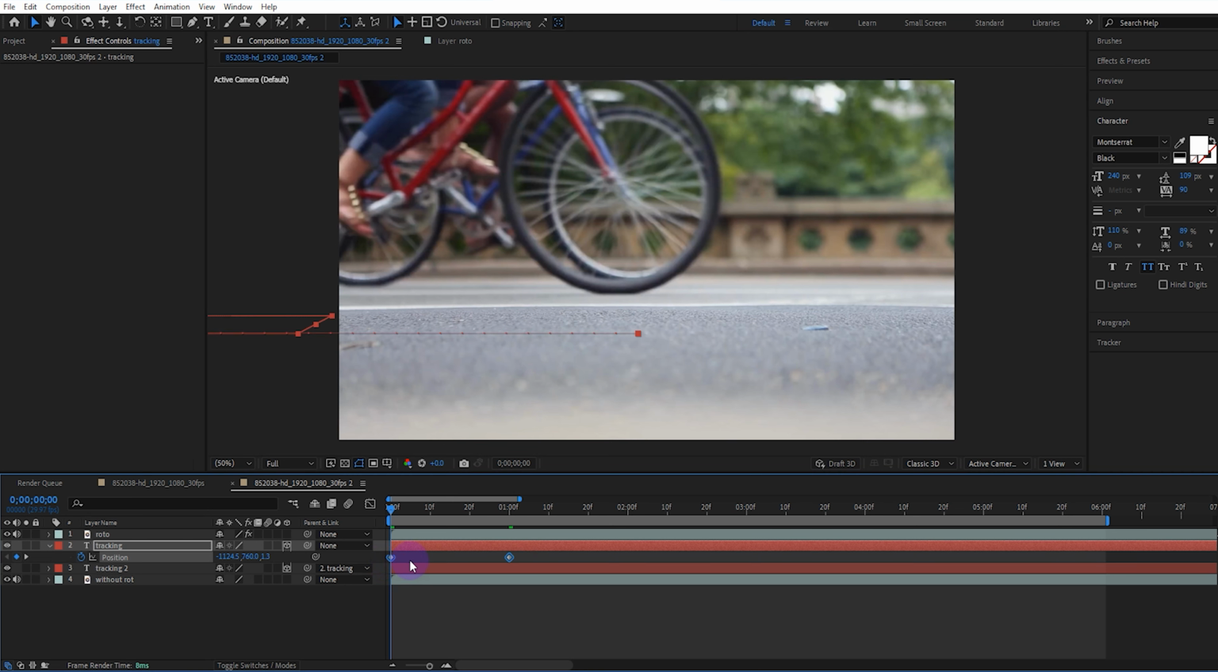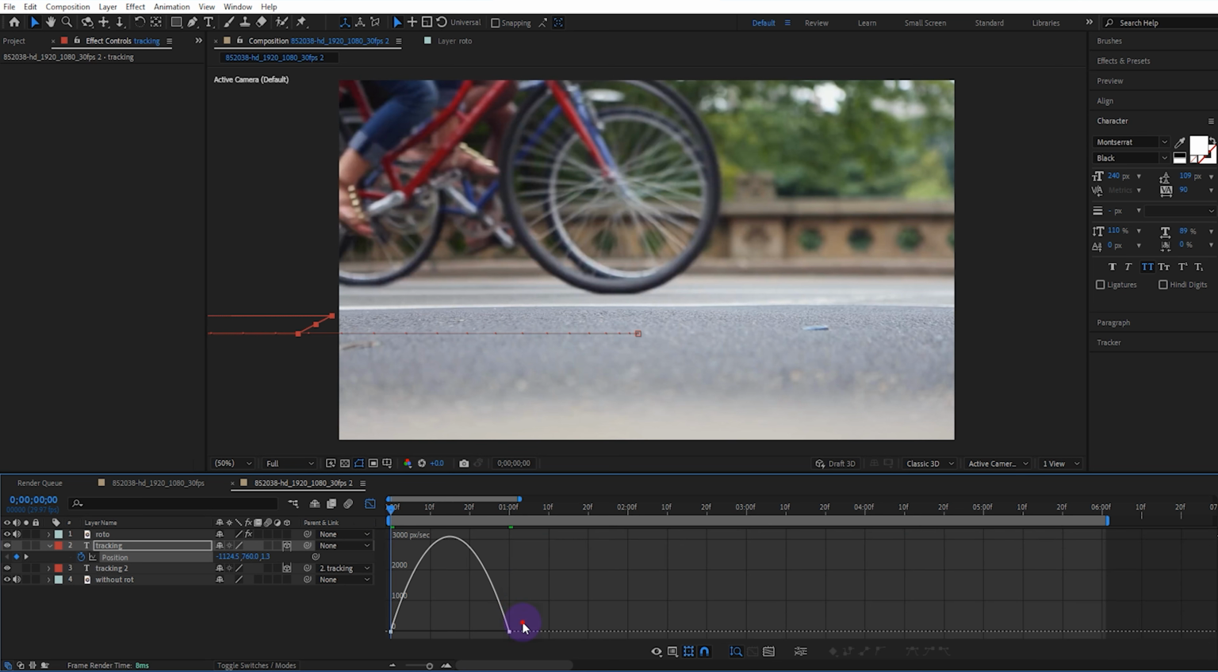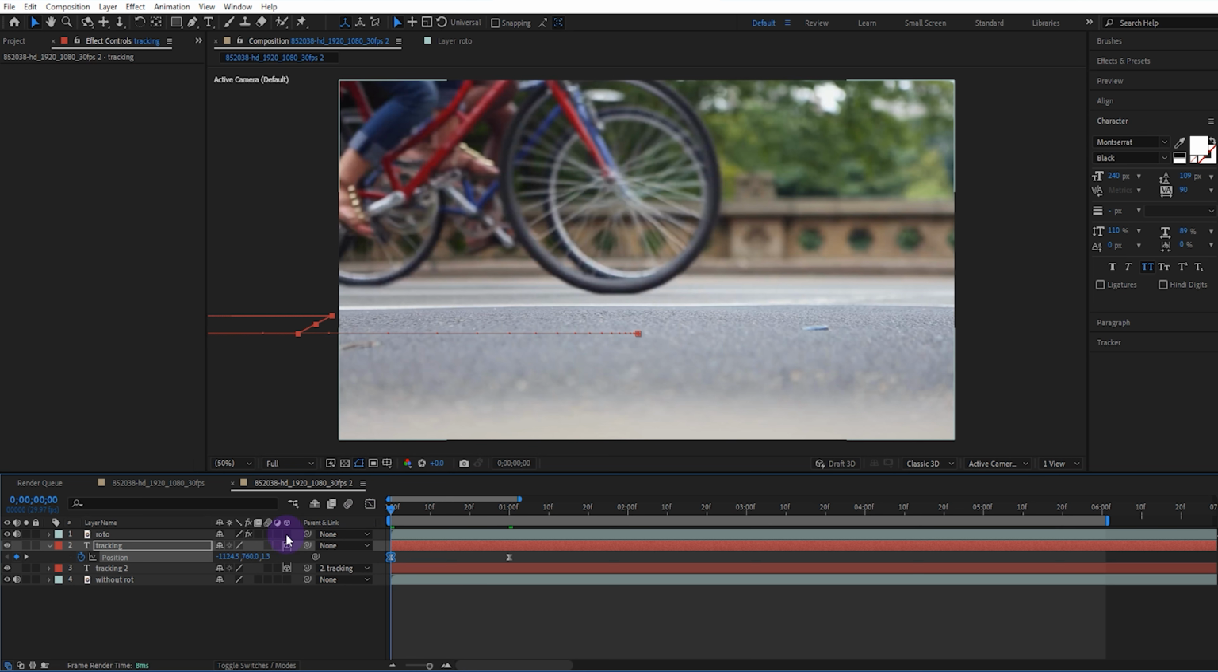Select keyframes and set it to easy ease. Then set the speed graph like this. Enable motion blur for the text layers.